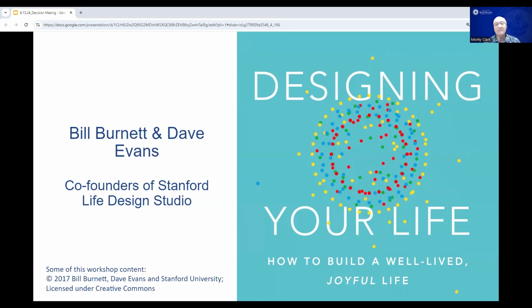They developed the concept of design thinking, which can be applied to social, personal, and professional situations. They also created and taught a Design Your Life course at Stanford University. So what we want to look at today is how designers create worlds and solve problems using design thinking.